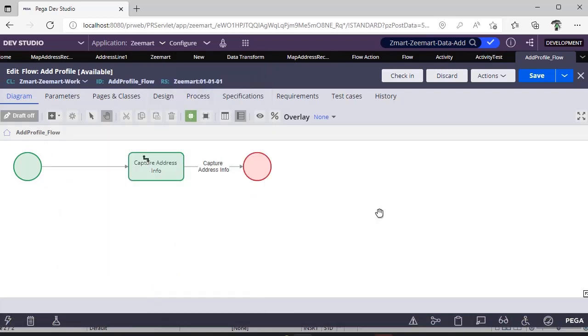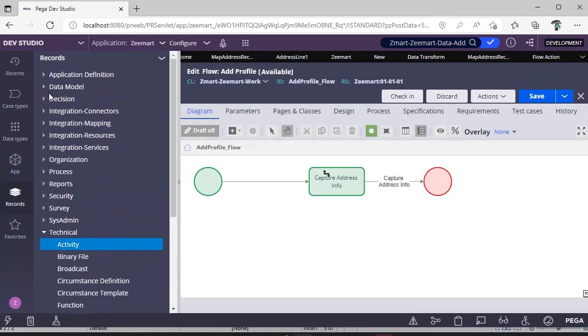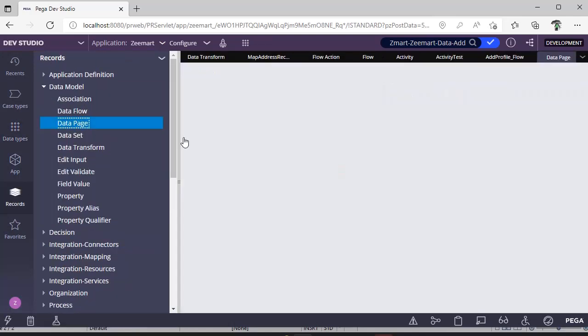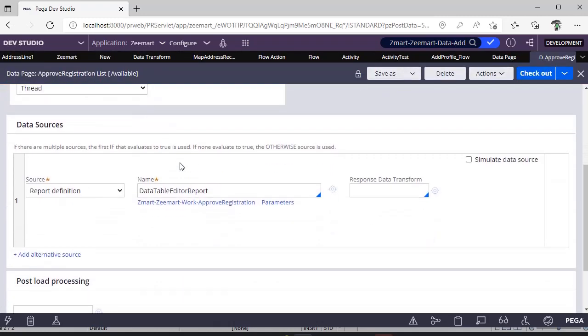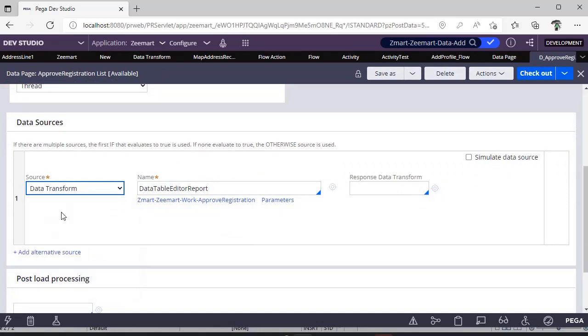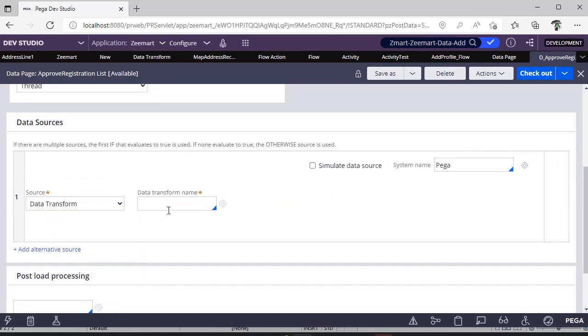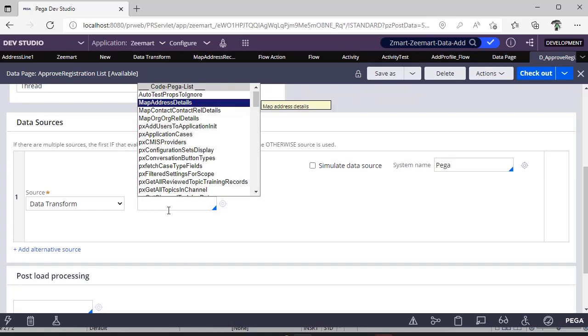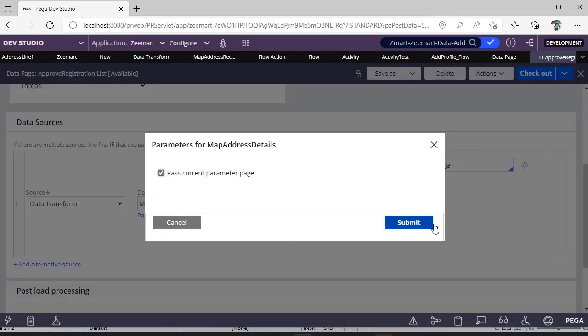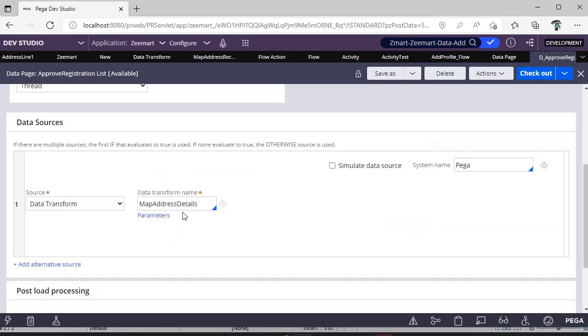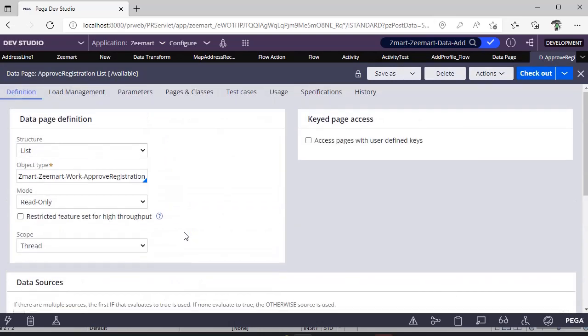This is one of the uses, apart from this particular automation run data transform, where we use it in the flow. And suppose you want to create a data page, there also you can use a data transform as a source for your data page. If you scroll down to source, you will see there is a data transform, and parameters also you can give, the parameters we want to pass. This is one of the ways of using the data transform.